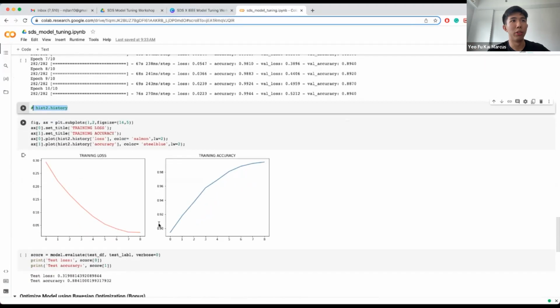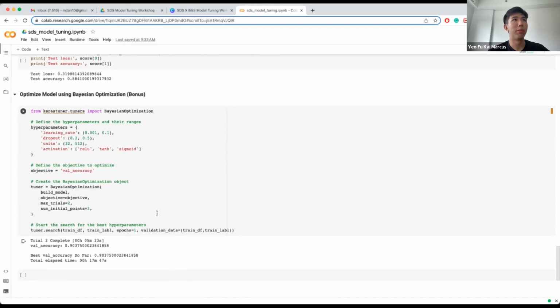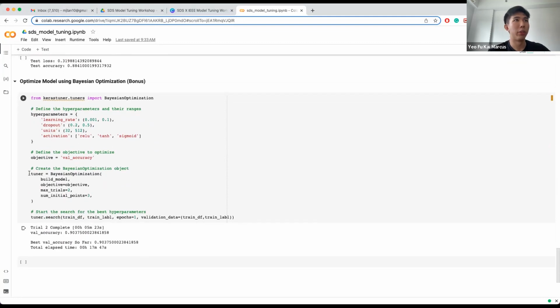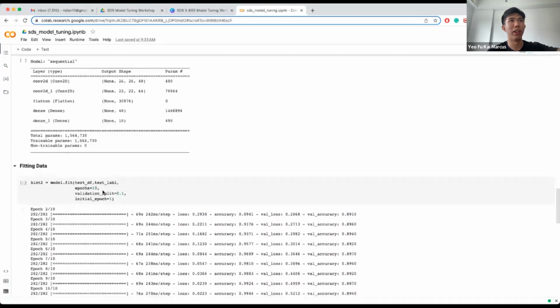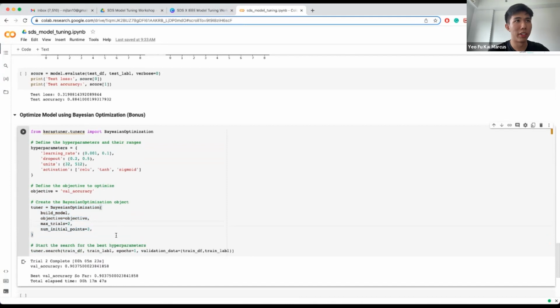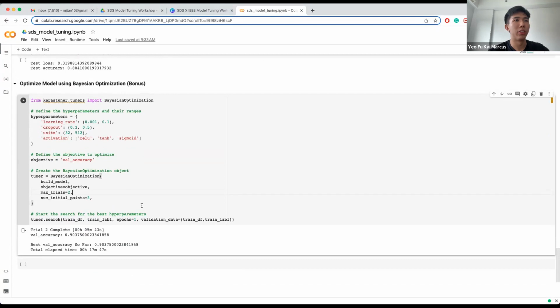I also included a bonus segment which Shankar covered about the Bayesian optimization. Similarly, you can import the Bayesian optimization library and then put in the various hyperparameters based on your data set. Then after that, you can use this line of code to create the Bayesian optimization object and start to search. So essentially, you can see the code is quite similar to the random search, in terms of the various arguments inside.